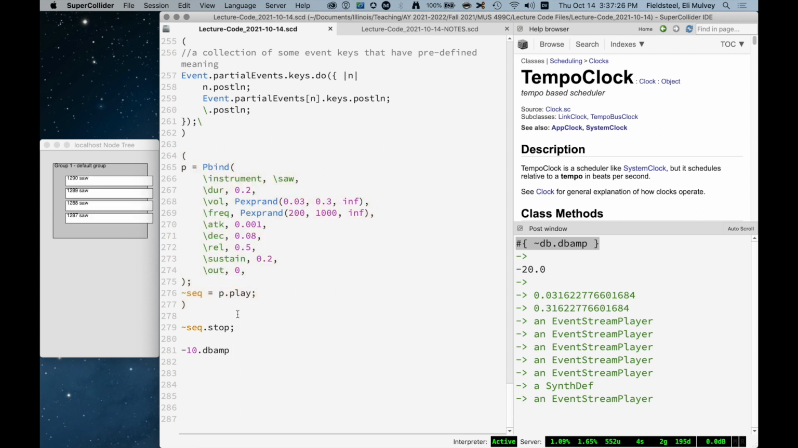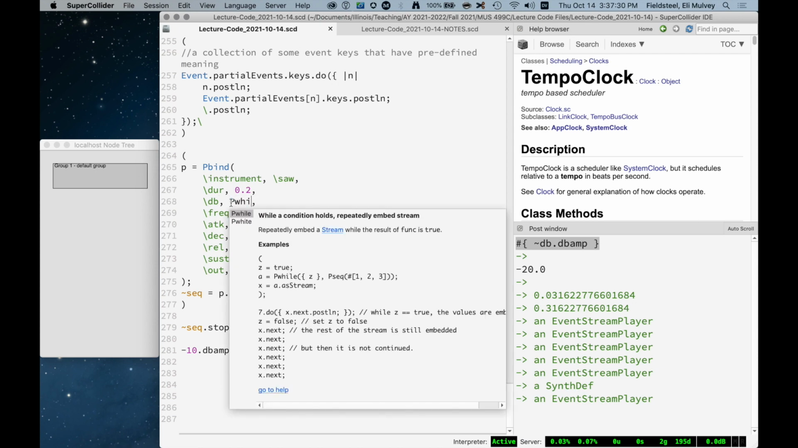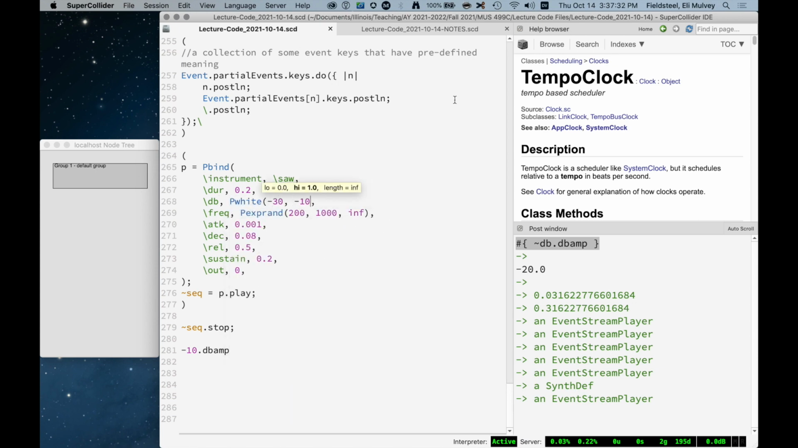You can hear we have amplitude variation. But if we say dB, p white, minus 30, minus 10, inf, they're all the same level. All the same level. And that is because internally, decibels are being converted to amplitude and being supplied to the amp key, but that name has no meaning in the synth def anymore. And instead, what happens is when we make the synth, we're just using the default vol value, which is 0.3.